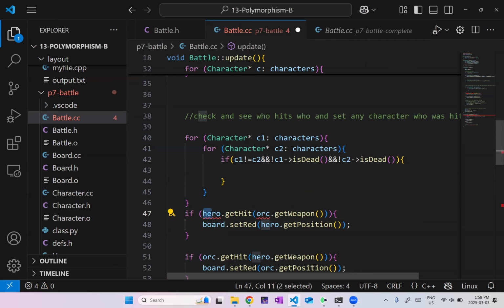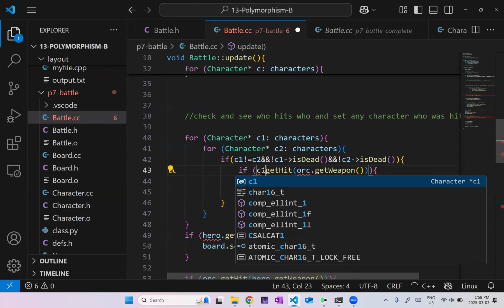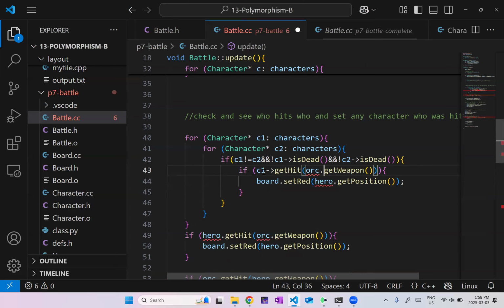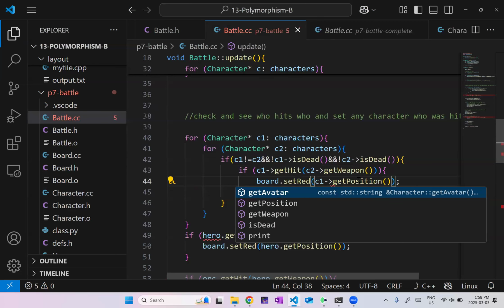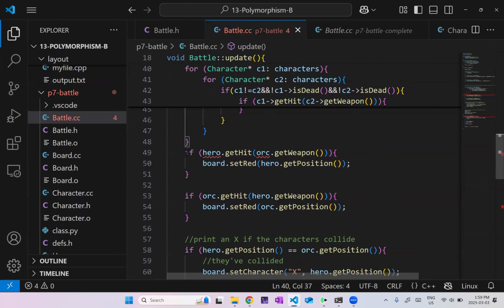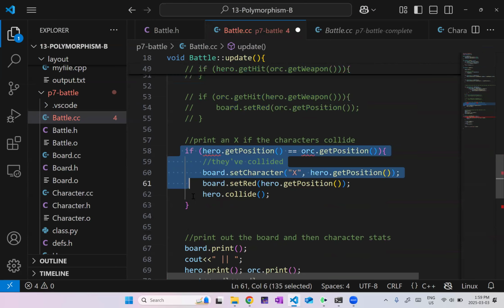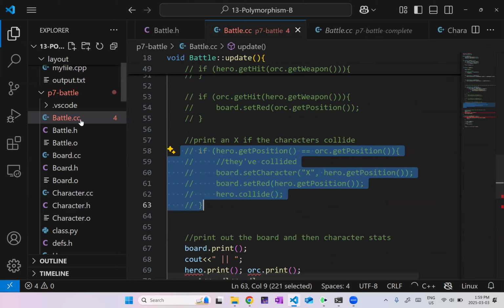C1 get hit. Yes. If C1 gets hit by C2, then red. Okay, that should cover it, all of this. Then we have this special behavior. Okay. Let me see if I can grab.